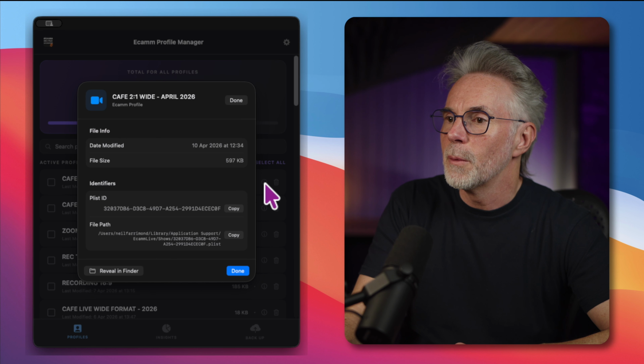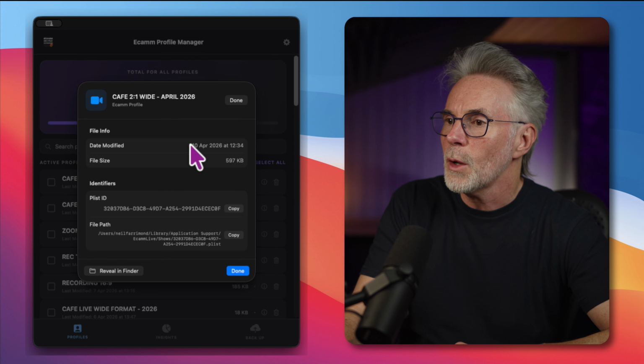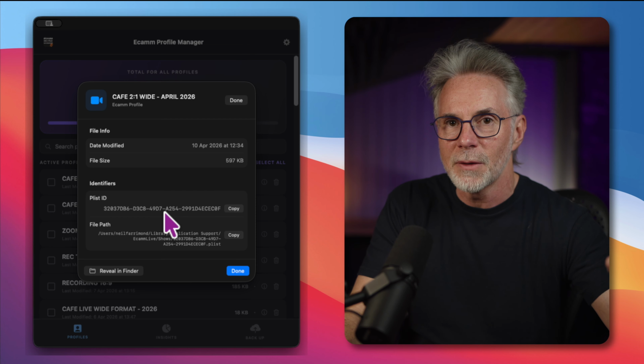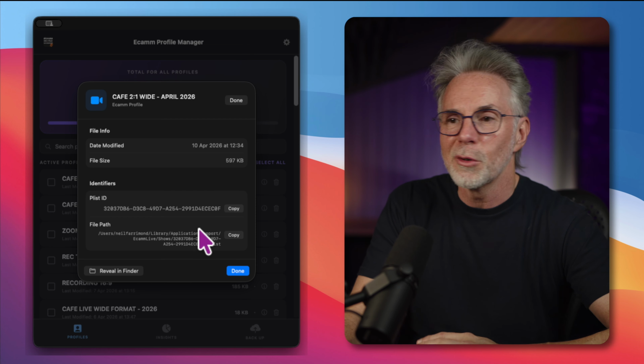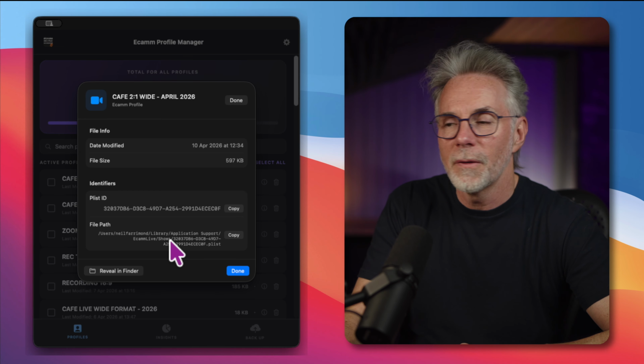The I for information will show you the name of the profile, when it was last modified, the size of it, and where it sits within the Ecamm system. These are individual plist files, which are difficult to read, and the file path itself where the actual file is stored.